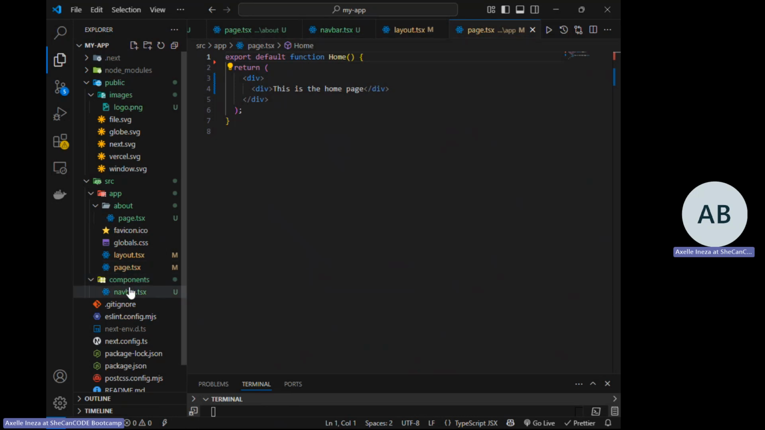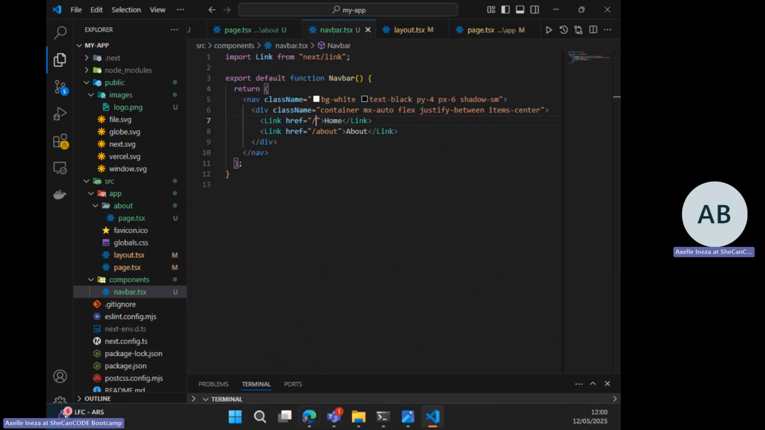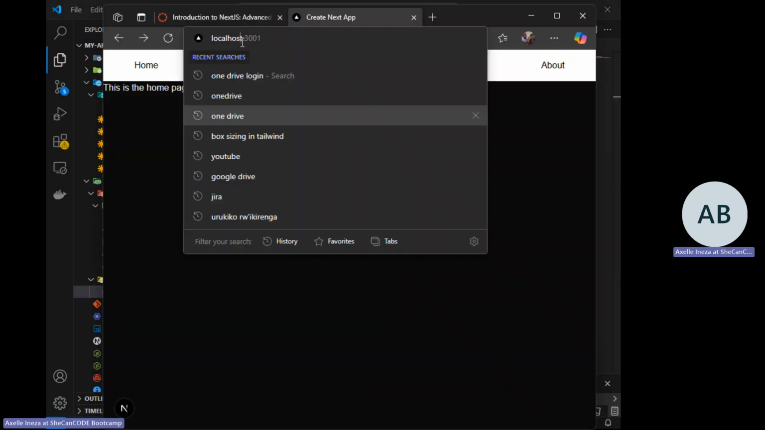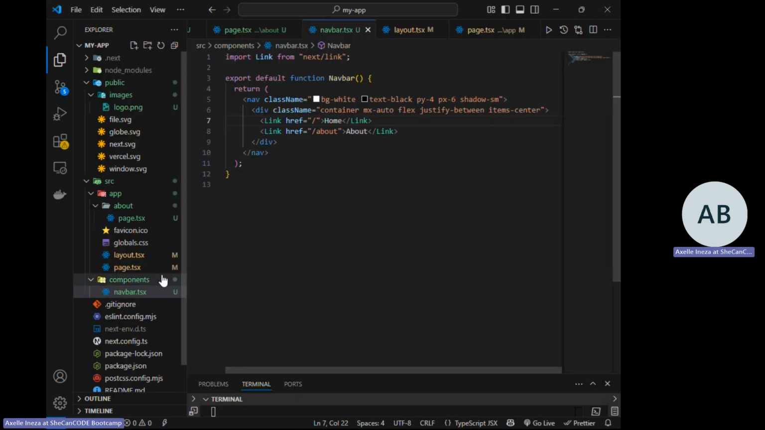Noneho muri navbar, ahantu twavugaga link tushyiraho home, you just / which means the root directory. So yeah, when you run your app, you get to the home page. But then About that layout is not different if we never. The children is automatically this page.tsx.